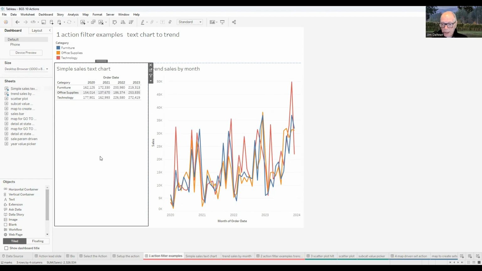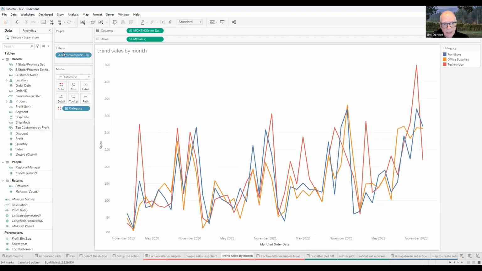What's actually happening here is the values from this text chart are being passed to the line chart. And if you look over here at the line chart, you can see that there's a filter that was created. The action itself creates the filter. I didn't create this filter manually. And you can see that the action is passing both category and the year of order date, and that's what's being passed to this line chart.